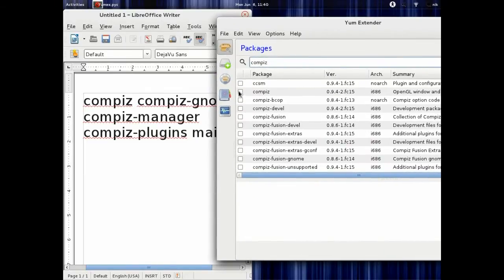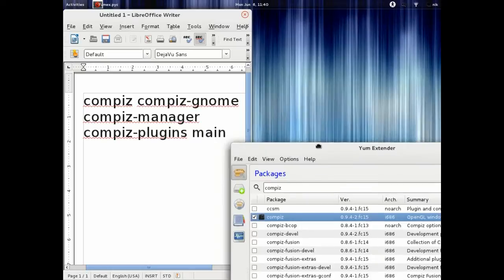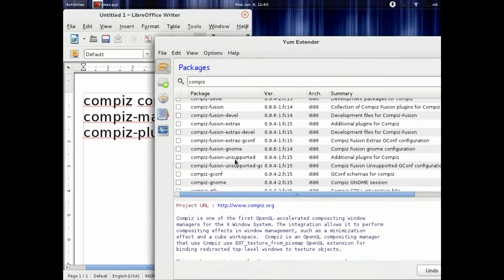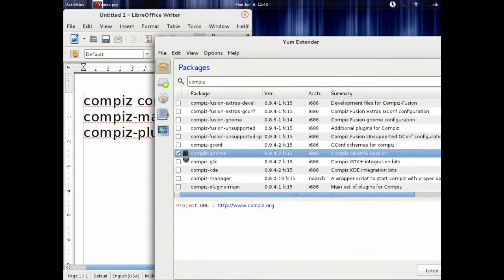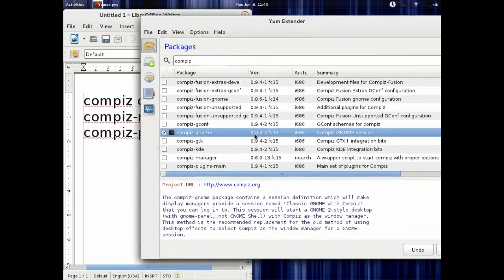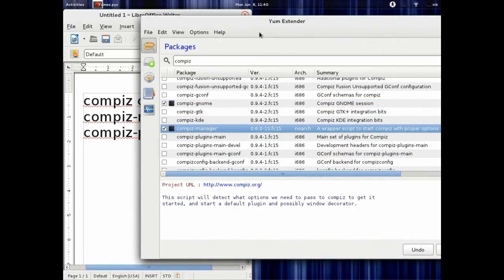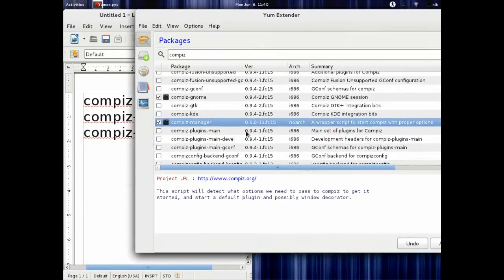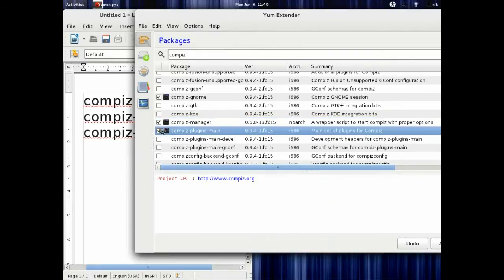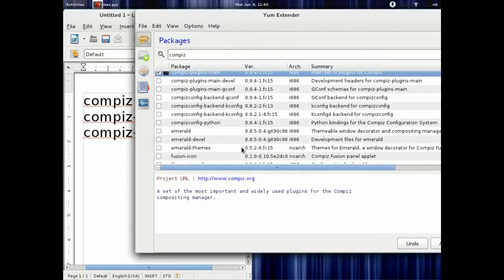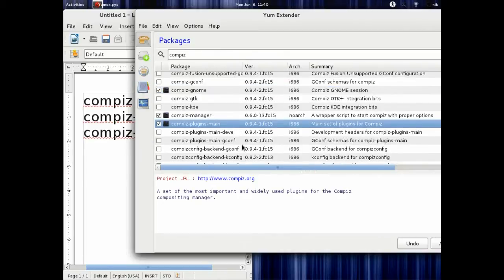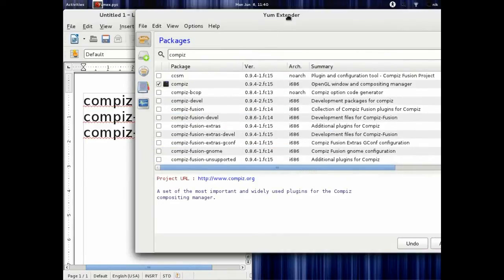All right, so here's compiz. Compiz-gnome, look for compiz-gnome, compiz-fusion-gnome, there it is. Compiz-manager, there's that. And compiz-plugins-main. There you go. I wonder if there's a settings manager in here. Well, anyways, I'm just going to install that for now.